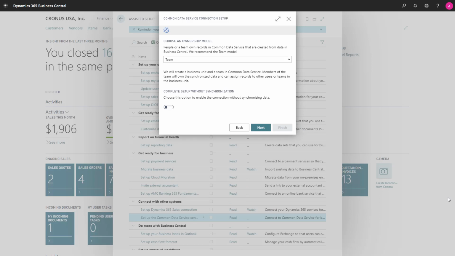Now we'll choose an ownership model, which can either be an individual person or a team. The ownership model determines who can work with the synchronized data. If more than one person will work with the synchronized data, we recommend that you choose the team model. If we choose the team model, the base CDS integration solution will create a business unit and a team for us in Common Data Service.